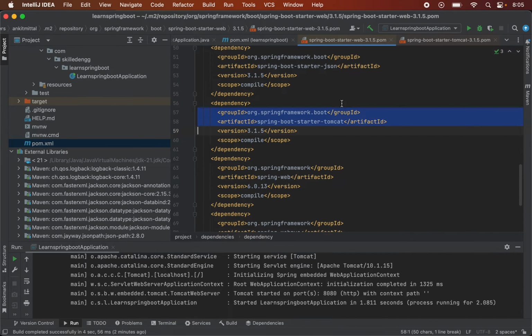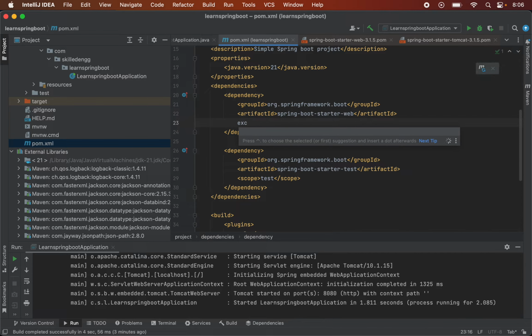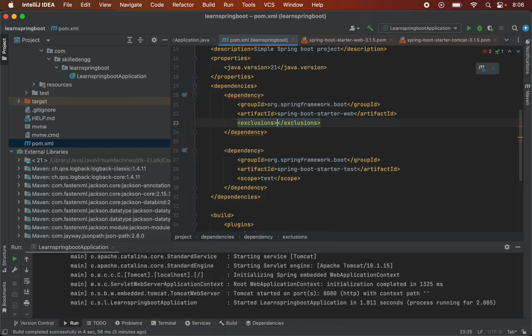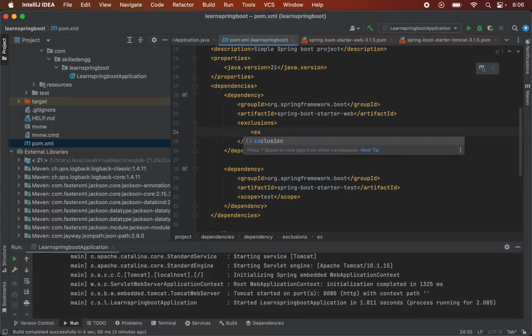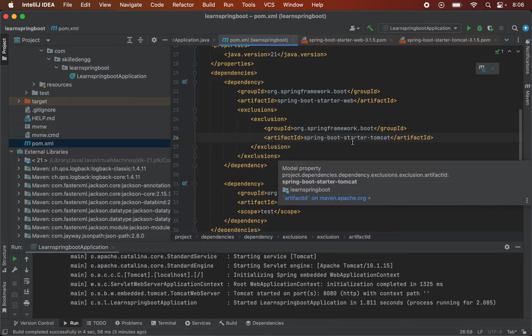So I will copy this dependency. I need just the group ID and artifact ID, and I will go to the pom.xml file. Inside this dependency, the Spring Boot starter web, because the starter Tomcat was inside that, I need to exclude this dependency. So I will start the exclusions, and inside that I will write exclusion, and mention the group ID and artifact ID which I want to exclude. I want to exclude this starter Tomcat dependency.